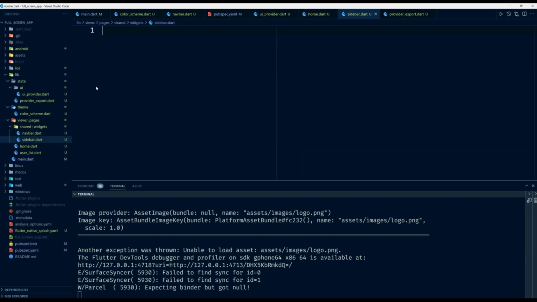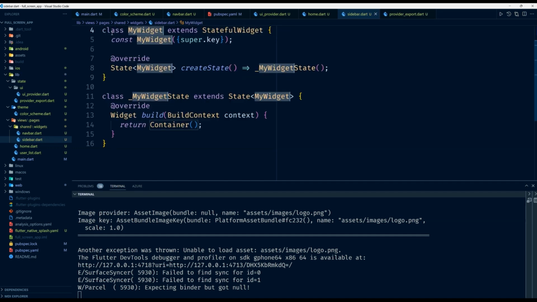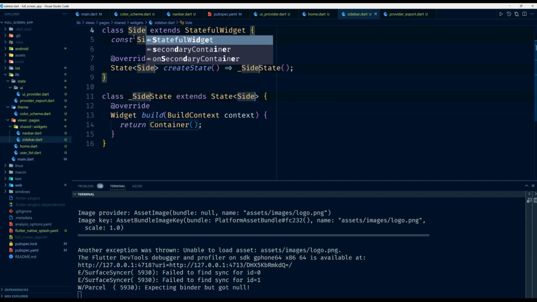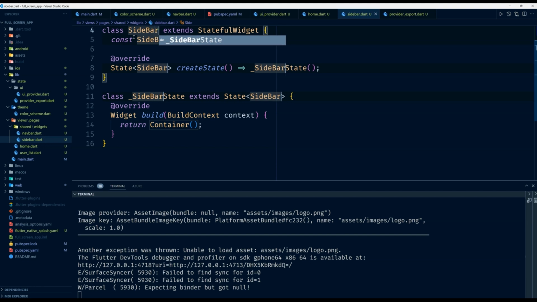And what I'm going to do here is create a stateful widget. So STF is going to generate a stateful widget for me. And I'm just going to call it sidebar. Now we already generated our stateful widget and we called it sidebar, and this is what we'll be using to create our sidebar.